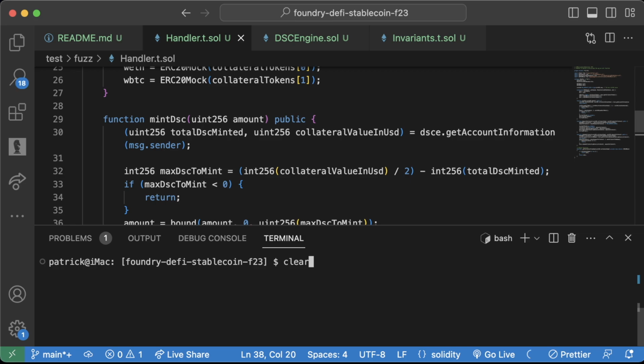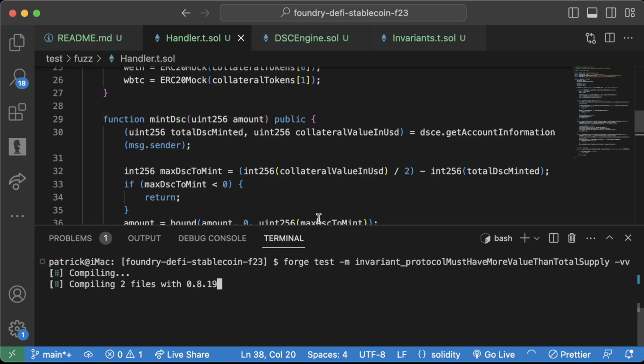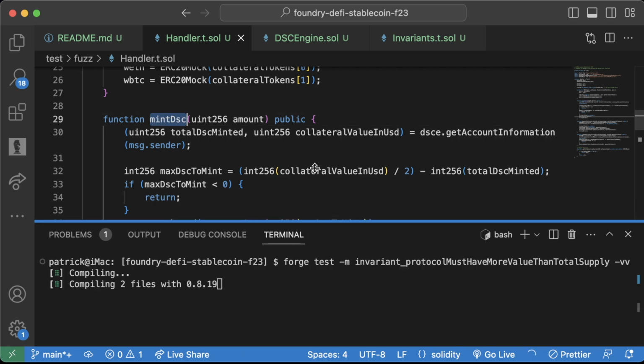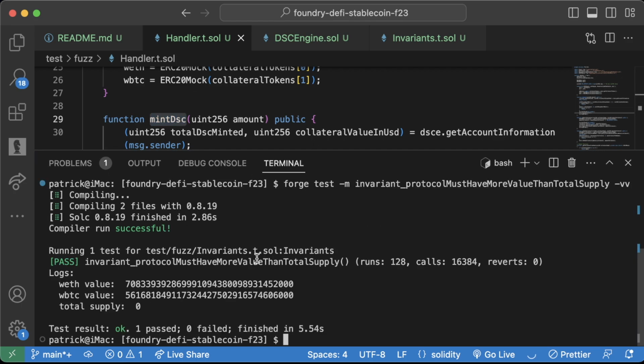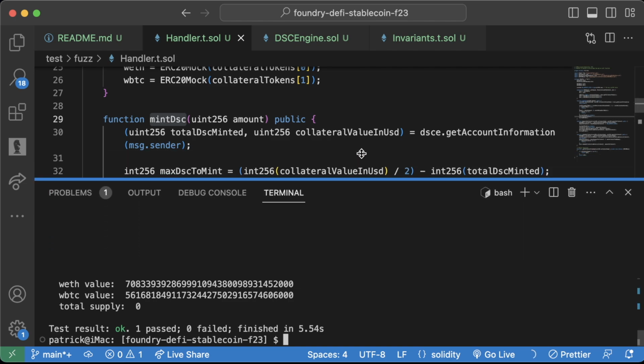Let's see if we made this actually work. Let's run this. And now we can mint DSC. Successful. And bada boom. So we have some calls. We have no reverts. This is great.